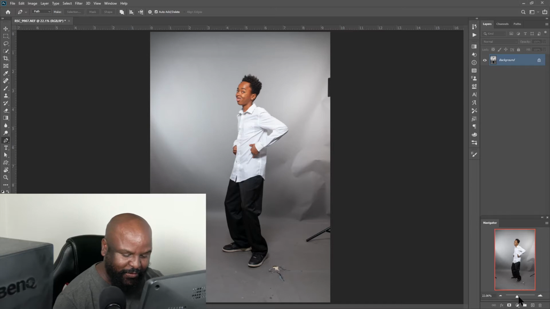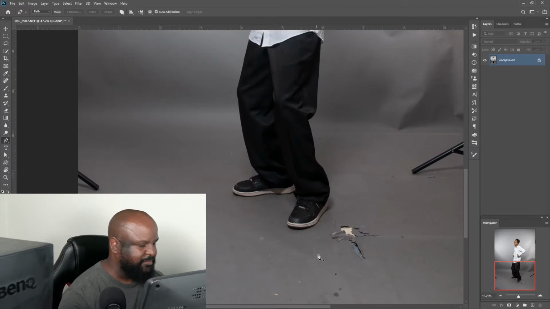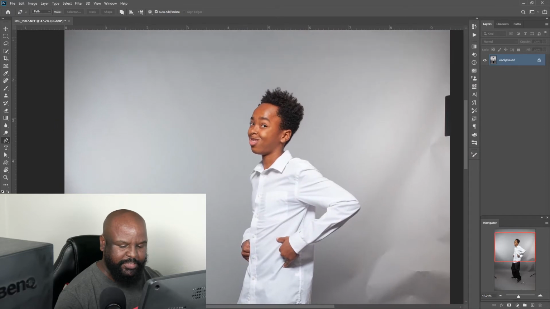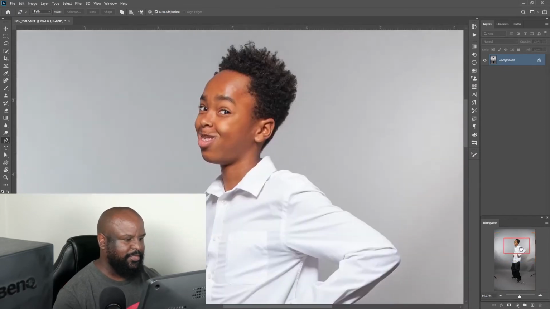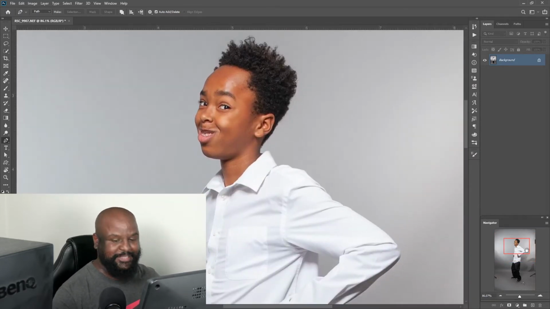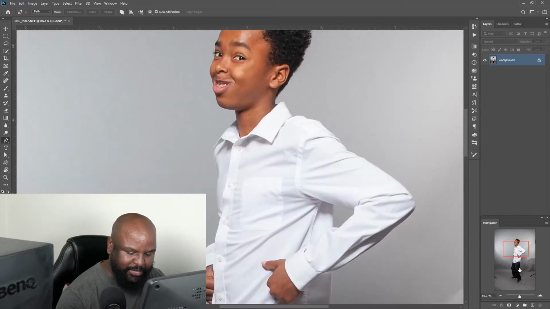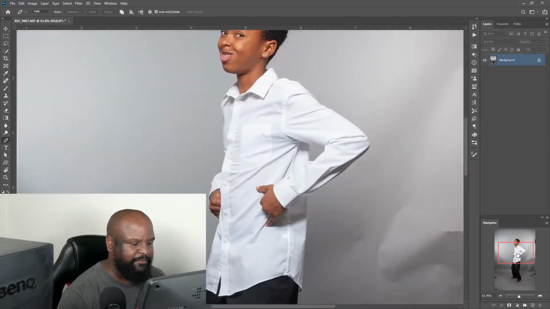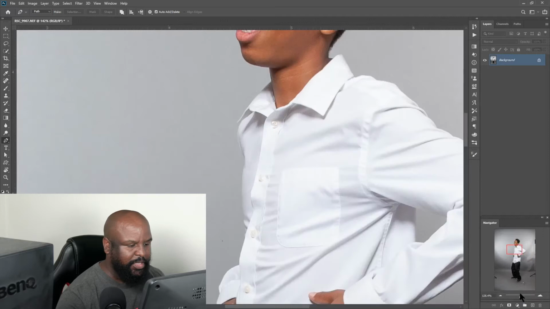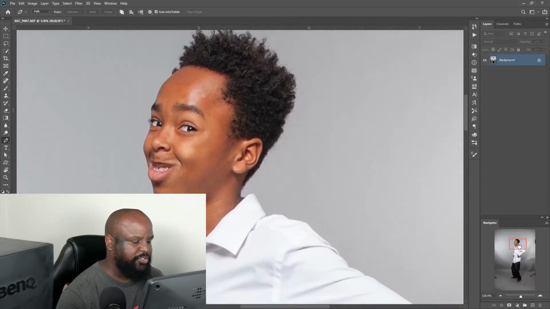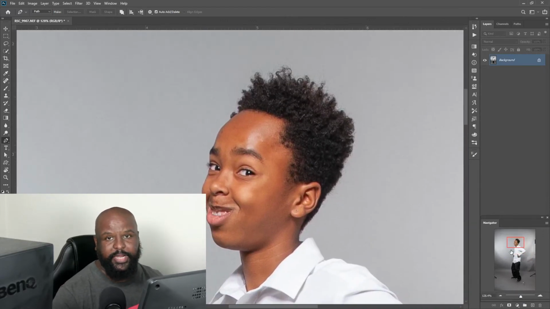So here we go. In Photoshop, as you see, my old studio. Look at that floor. That was rough. But if you're doing tight crop portraits, what does it matter, right? Anyway, with this particular photo, the first thing we're going to do is extract the head and extract the body.